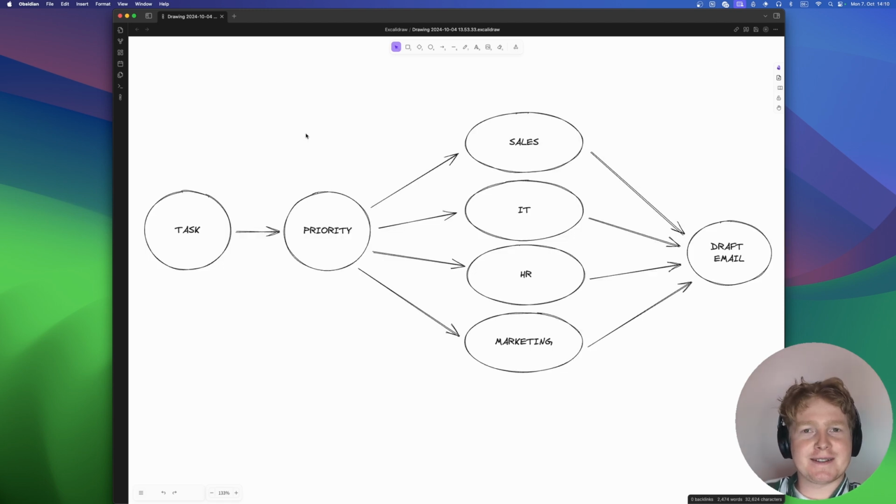To showcase this technology, I'm going to build this agent. The idea is that you give it a task. It will assign this task a priority, decide which is the appropriate department to take care of the task, and then draft an email to a person working at that department and asking them to take care of the task. This could be used, for example, by a CEO or a manager.